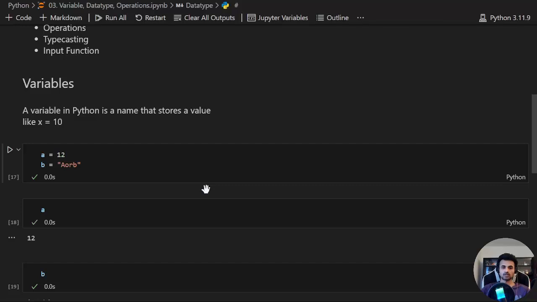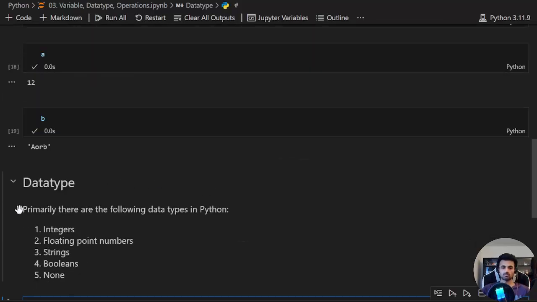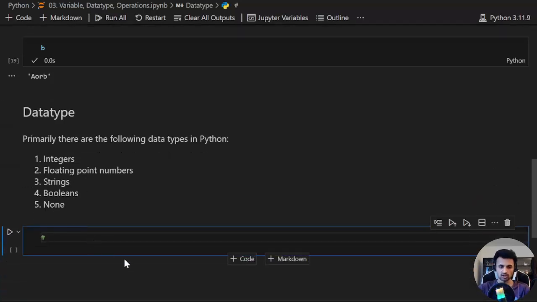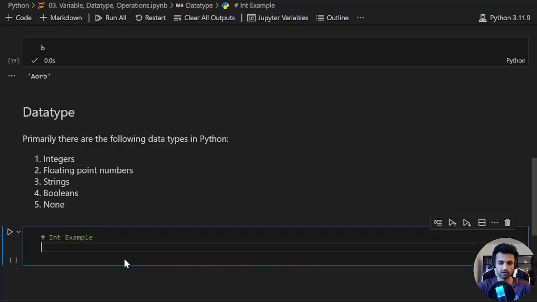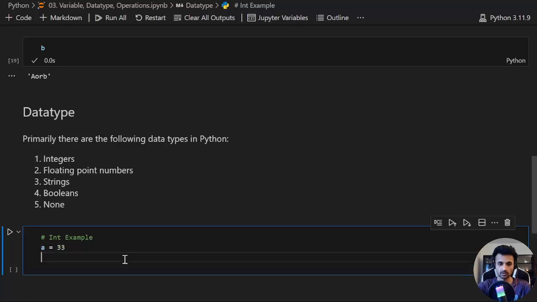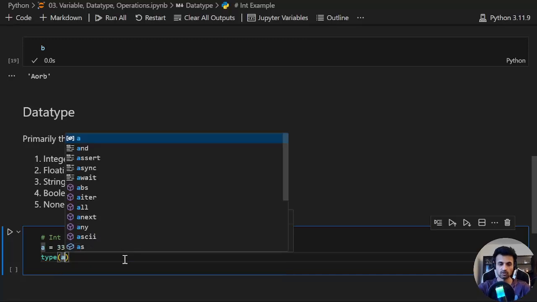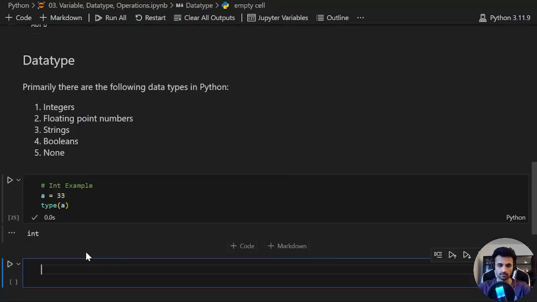Our next topic is data types, and basically there are 5 different data types in Python: integers, float, string, boolean, and none. Let me explain with an example. Let's say that I wanted to take an example of integer. Let's say that I wanted to store an integer value in variable a. Let's say 33, and if I check the type of a, it will return the data type. So here we have the integer data type.